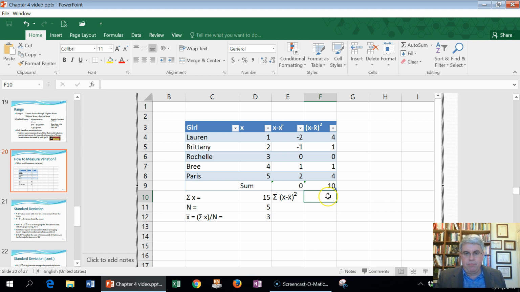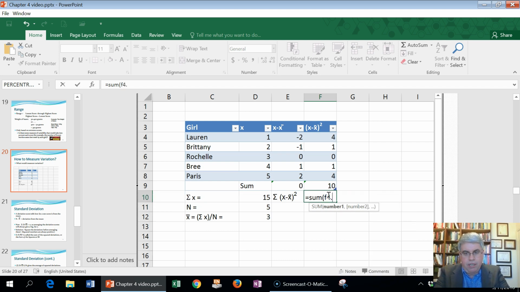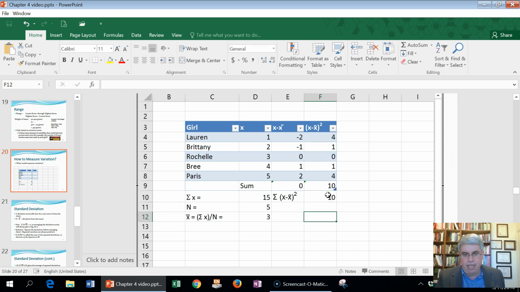And that's going to be, once again, the sum of F4 dot dot F8, enter, so that should give us 10.